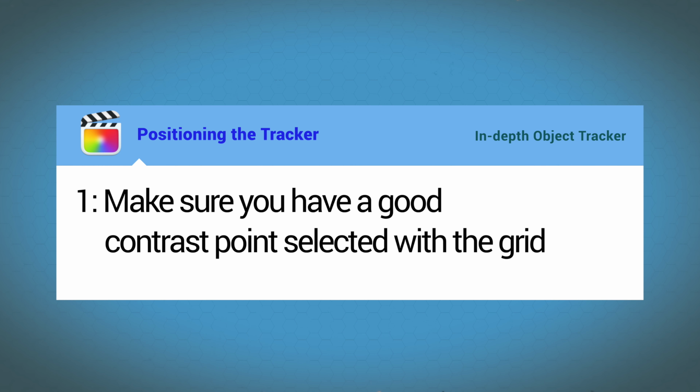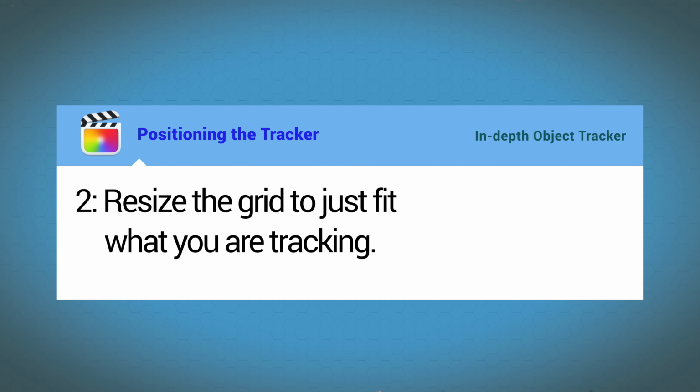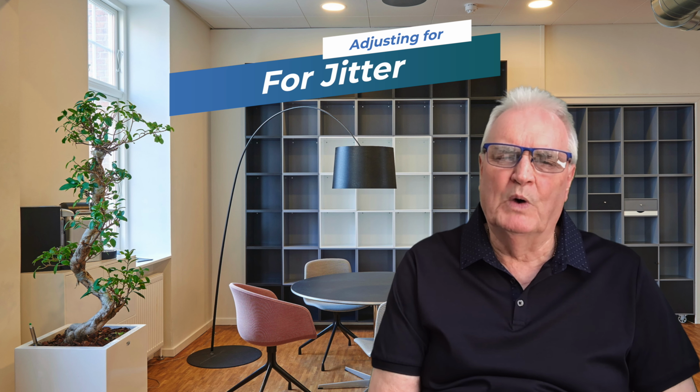Positioning the tracker. Make sure you've got a good contrast point selected with the grid. And resize the grid just to fit what you're tracking. And if you're using shapes, don't forget to unlink so you can do things like feathering, adjusting for jitter and unwanted movements.